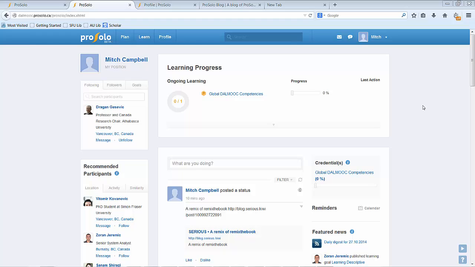ProSolo is a social media rich application which allows for self-directed competency management. In particular, ProSolo is designed in such a way that it has functionality quite similar to most of the social media that you are probably already used to. ProSolo allows users to have following and followers relationships in a similar manner to Twitter.